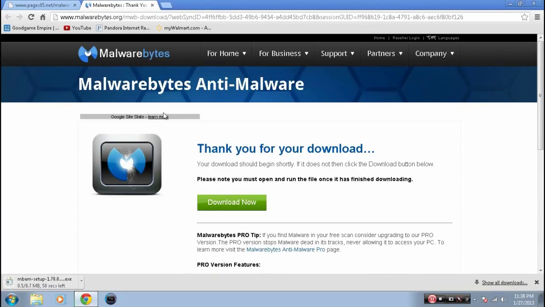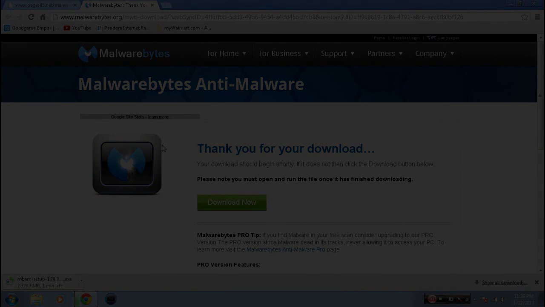Once it starts, it's a small file. Once it is done downloading, open it up, install it, and it'll do almost the same thing that Super Anti-Spyware will do. It'll ask you to give you a free trial of the upper version. Just decline that and continue with the free version and you're good to go.